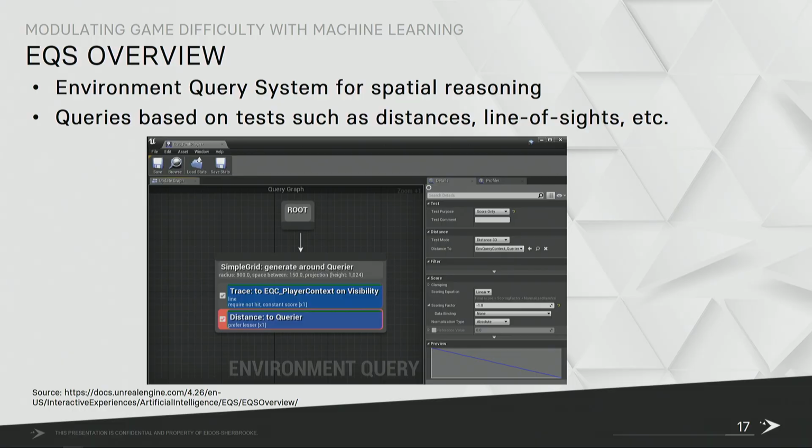Thanks a lot, Romain. So yeah, I want to explain more in detail the little video that we saw and how we actually implemented this with machine learning and EQS. So I want to start off by describing a bit EQS. It's a tool that allows you to do spatial reasoning in Unreal. This is a screenshot of a simple EQS blueprint taken from the Unreal documentation. And how it works is you can generate points around the map on which you want to perform spatial queries.